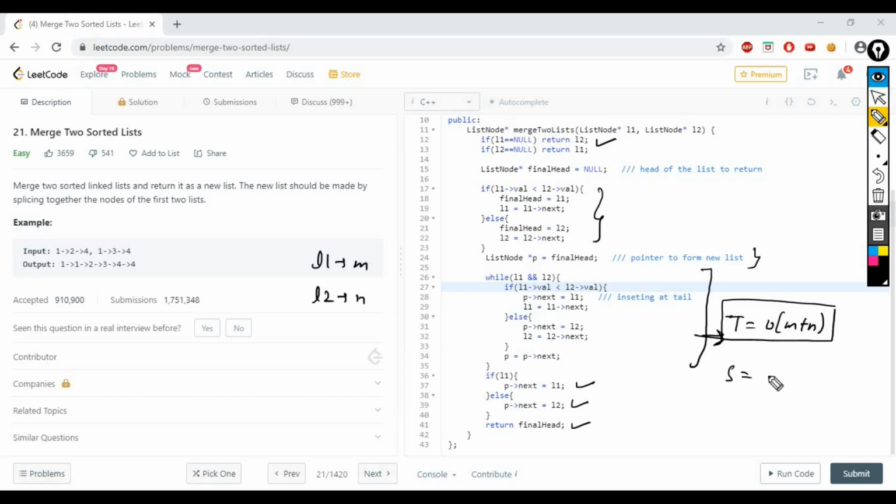And what is the space complexity? So the space complexity is big O of 1. We are not creating new nodes. Okay, so new nodes are not getting created. We are just changing the pointers.